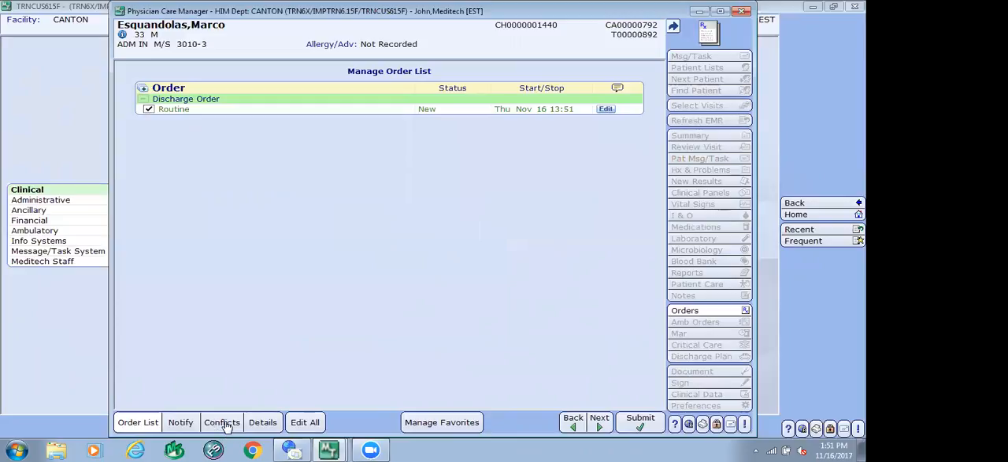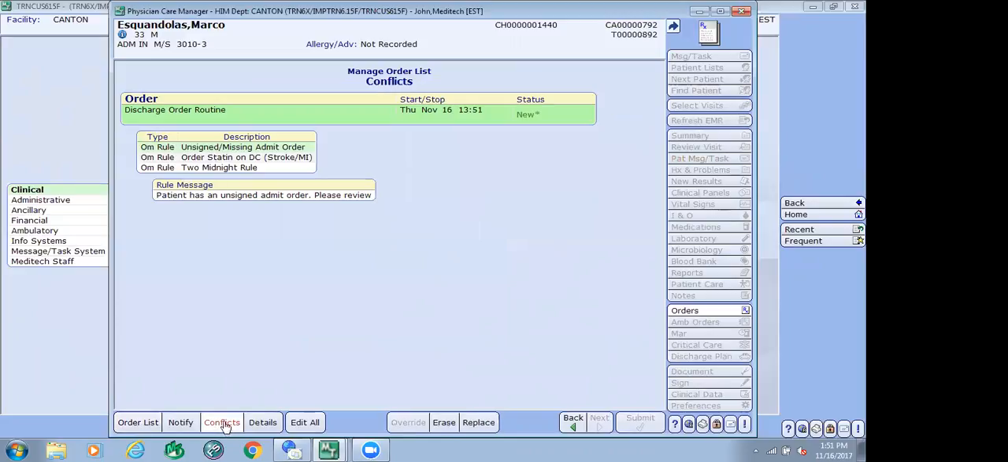So I could click the conflict screen or the conflict tab right here to actually see the conflict. So you see a type of OM rule, description, that's going to pull directly from the name field in the rule dictionary. So we see unsigned missing admit order. And then we have our rule message, the patient has an unsigned admit order, please review.